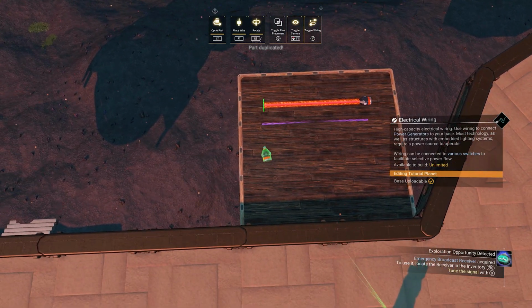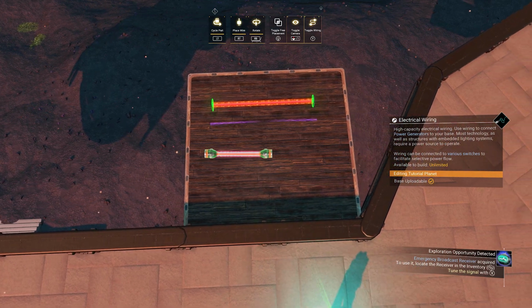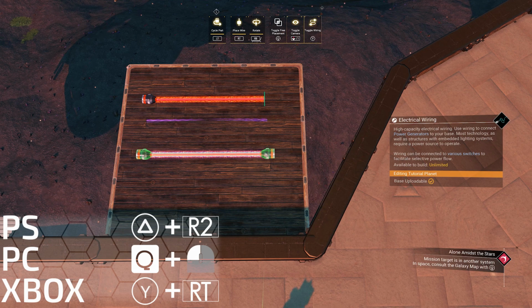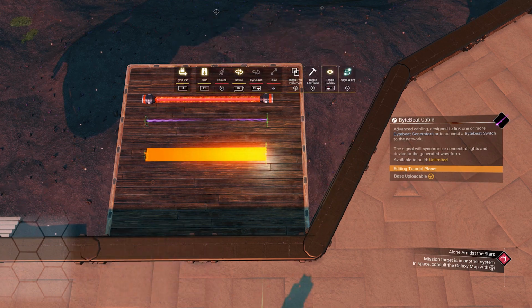And now we're going to duplicate the wire. We're going to place the wire on the floor. We're going to stretch the wire out. And now we're going to do a simple wire glitch, which is going to replace that wire with a scaled up byte beat cable. Like that.